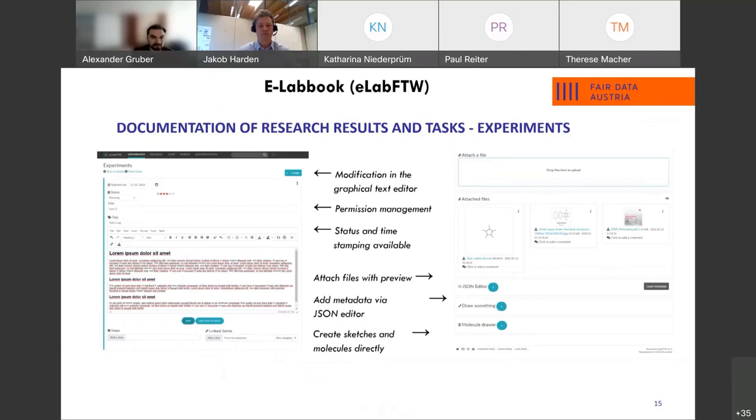There are more or less three main parts in eLabFTW. The first one is the experiment section, then the database section, and the team section. In the experiment section, you can make new entries, called experiments, but of course this is just a term for every entry you have in this experiment part. And you can modify these entries with a graphical text editor. You can directly set the permissions, so who is allowed to see your entries or who is allowed to edit them. Also, you have a status and a time stamping feature.